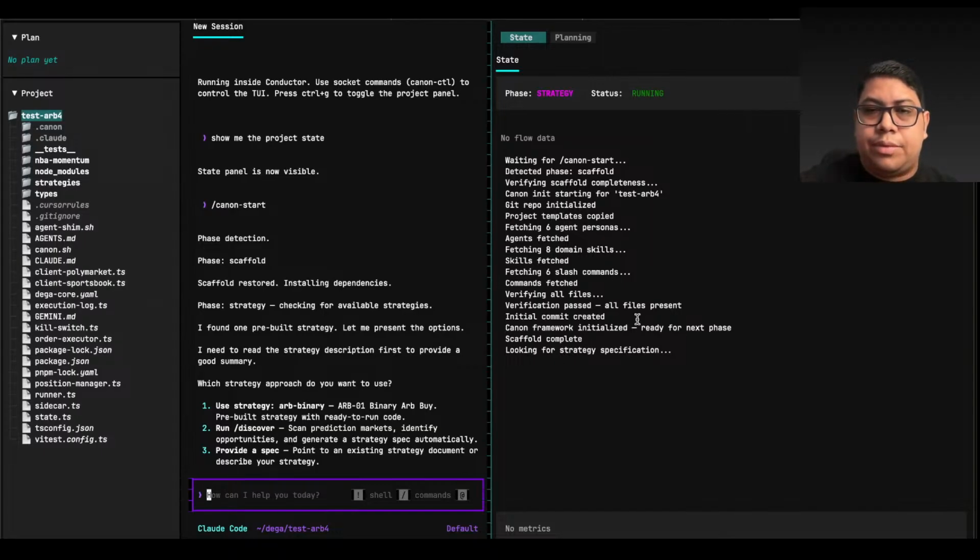Then we have Canon initialized. Now we're going to look for a strategy, and at that time we have information from the agent here. It's requesting our selection of a strategy. So once again, this time we are running this in some isolated way because, as I said, we're doing many changes in this, and it is the best way to have it running.